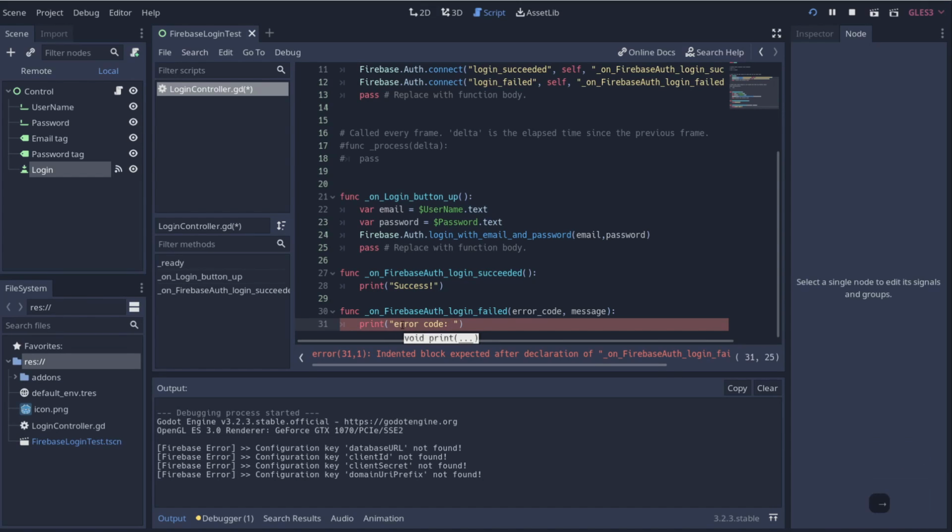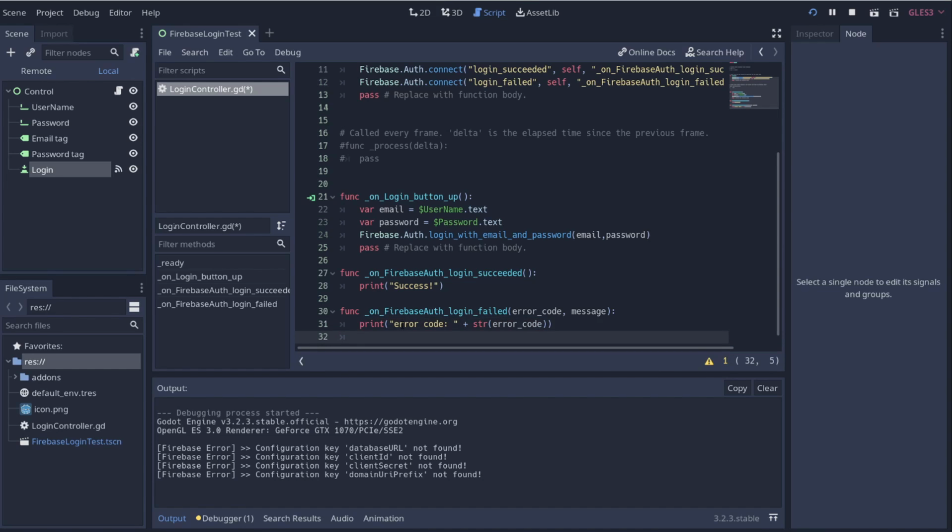So our error code is, we're going to cast it as a string, because I don't know if it's going to come back as a string or if it's not going to come back as a string. So we're going to want to print it as a string. And then we're going to want to do the same thing with message. And again, we don't know if it's going to come back as a string. So let's go ahead and print it as a string.